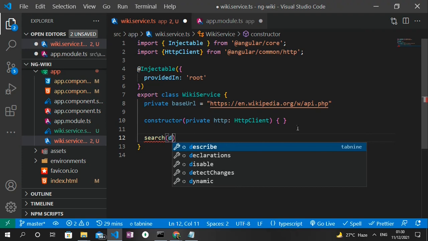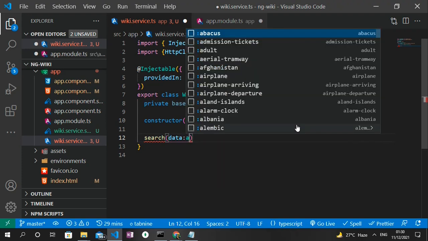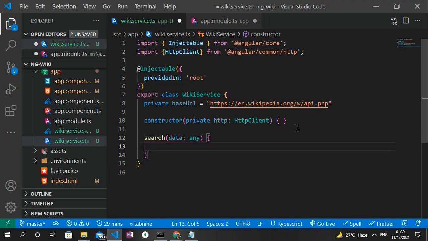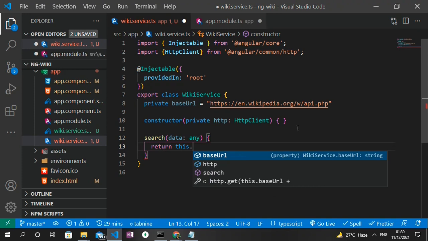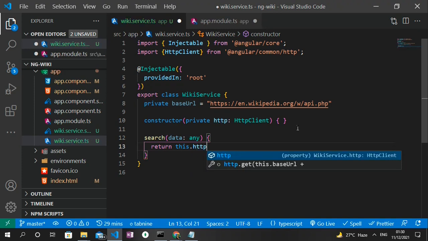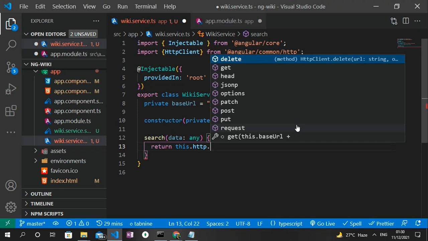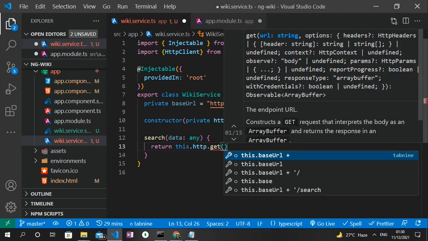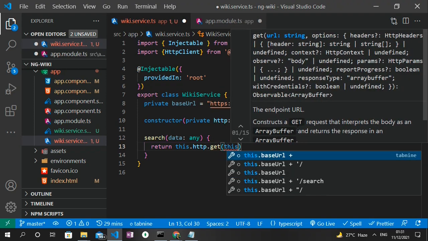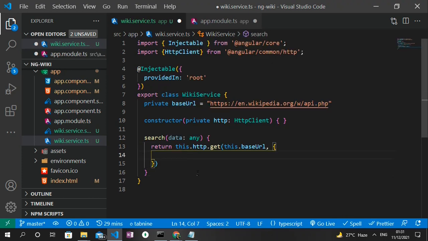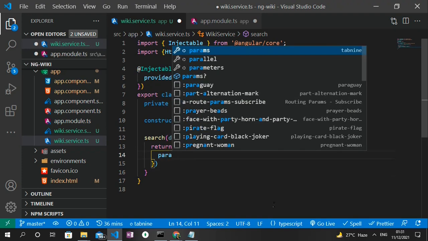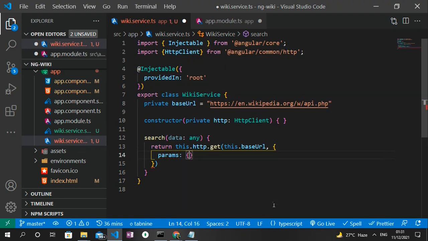So search is going to have a variable called data and it's going to have a type of any, and then inside of this we can just return this.http, that is an instance of the HttpClient, dot get, and then we're going to call the base URL, this.baseUrl, and then we're going to pass in the parameter because this is going to be the body of our request. So the parameters, like I said earlier in the documentation, are some set of variables. So let's first say params, and then it's going to be in form of an object.